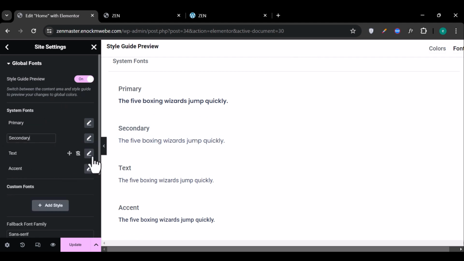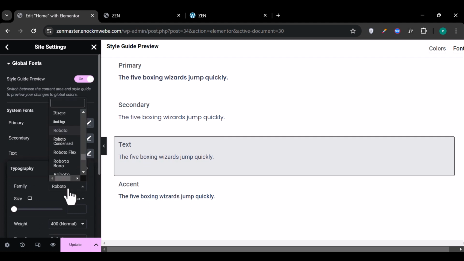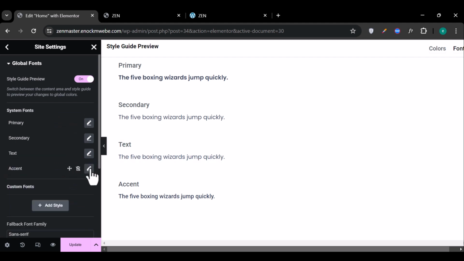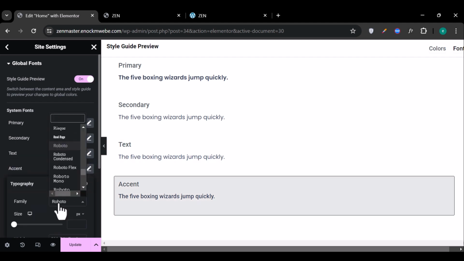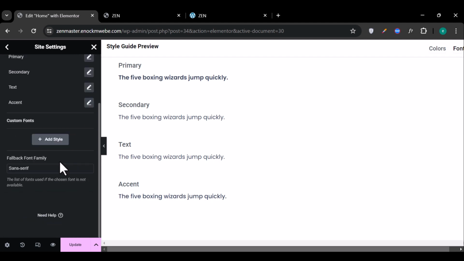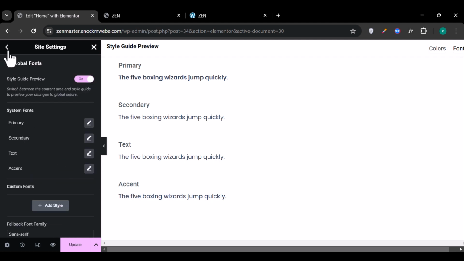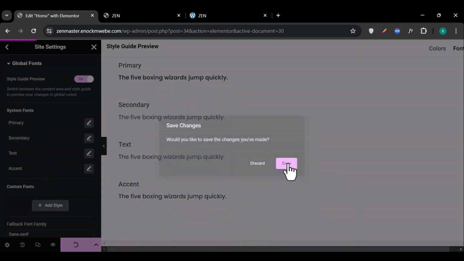Go to the secondary font and use Poppins. Okay, then go to the text, just make everything Poppins. Okay, and the accent, I'm also going to make it Poppins. So that is done. So I'm going to go back, but I need to save the changes.